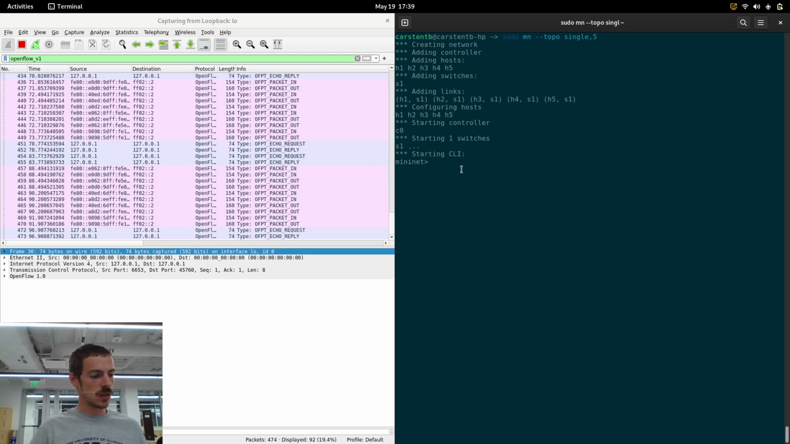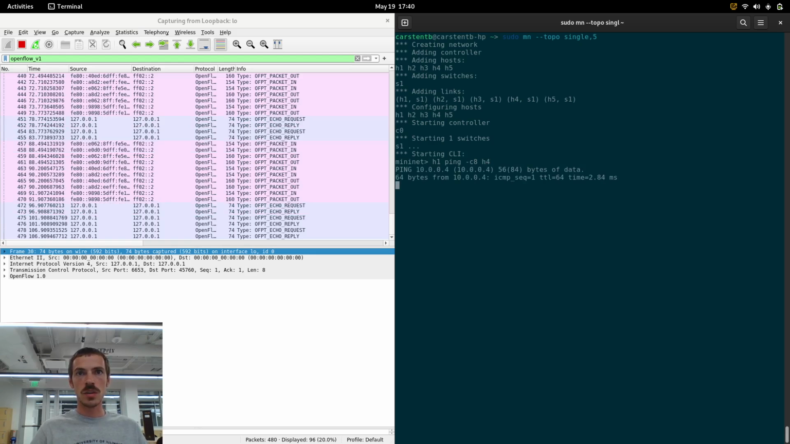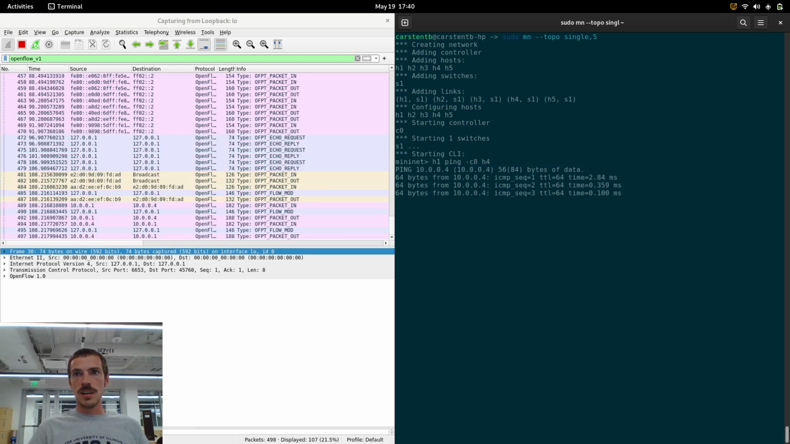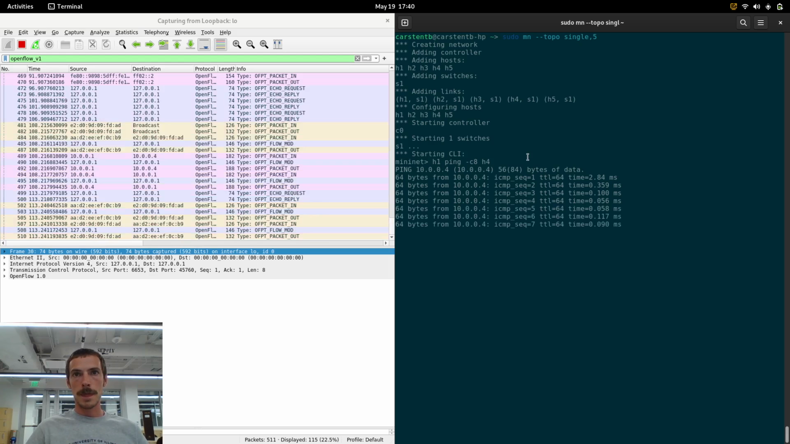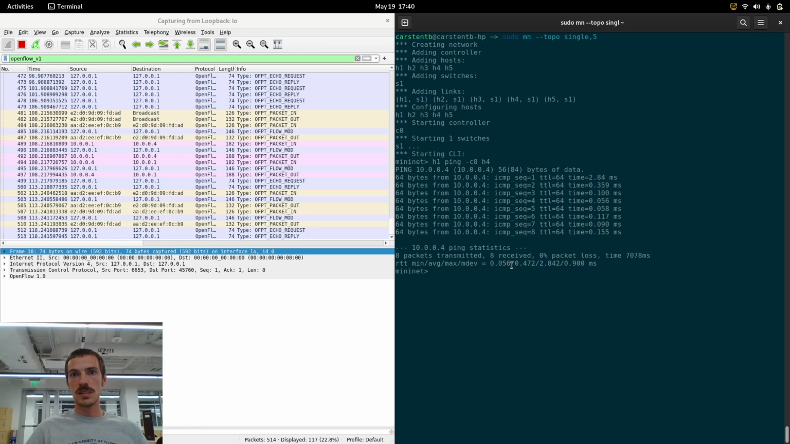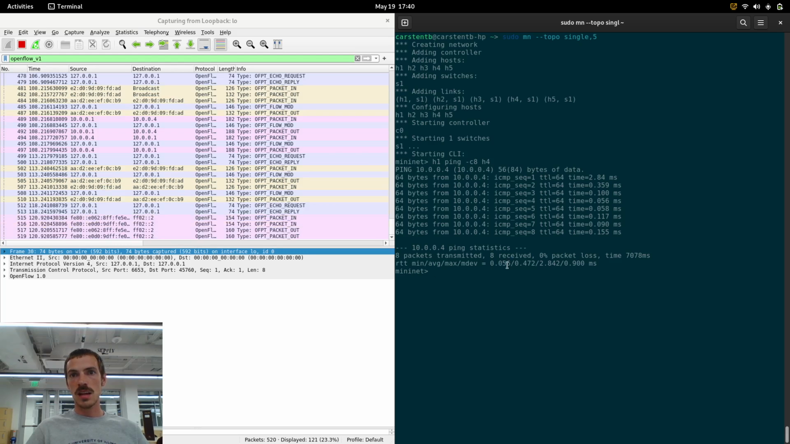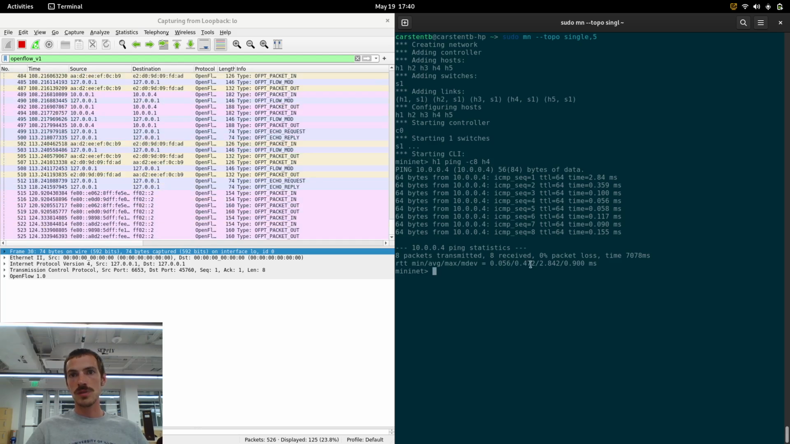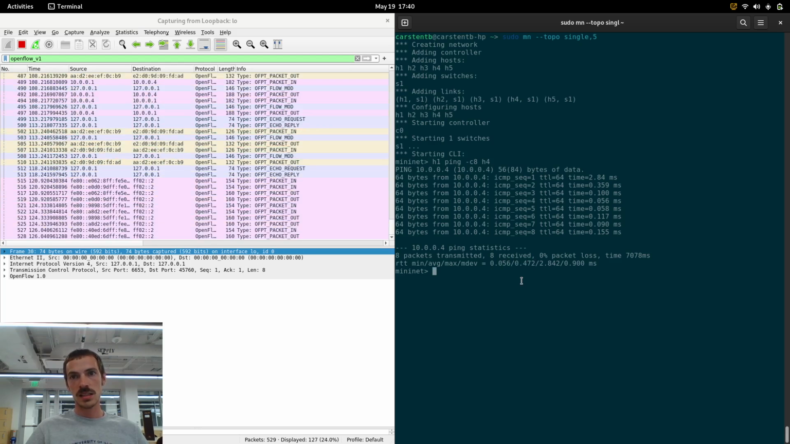So from here I can run a ping from host 1 to host 4. I'm going to do 8 pings so we can look at some of the average times and how they change. So host 1 to host 4. Let this go through. So here we see the minimum time was 56 microseconds and the average time was 472 microseconds.